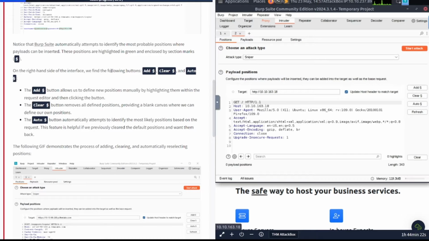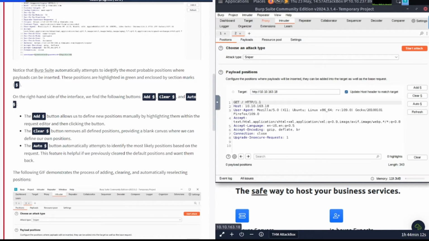Notice that Burp Suite automatically attempts to identify the most probable positions where payloads can be inserted. These positions are highlighted in green and enclosed by section marks, which are these weird-looking symbols here. On the right-hand side of the interface, we will find the following buttons: Add, Clear, Auto. The Add button allows us to define new positions manually by highlighting them within the request editor and then clicking the button. This is probably the most frequent one that you will use inside of here.